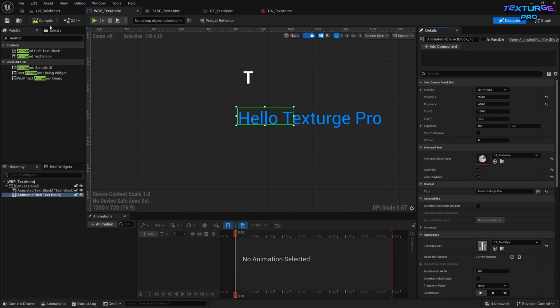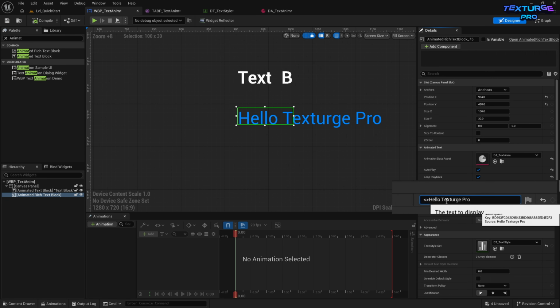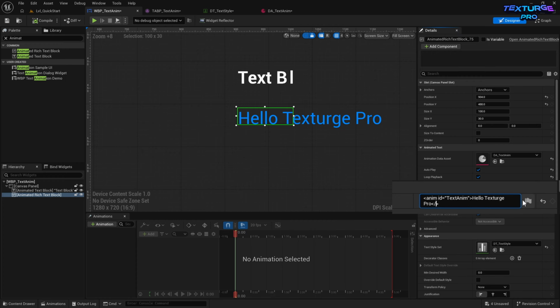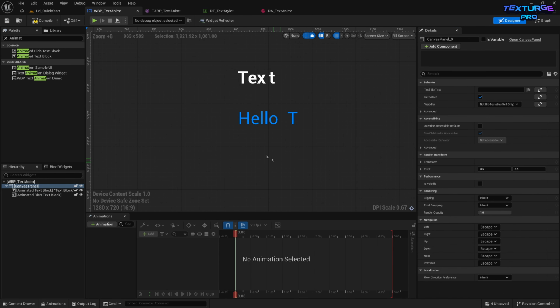After this point, you may notice the text animation is not applied, even after compiling. This is because the animated rich text block requires tags in the text to properly apply animations. We need to wrap the text with anim id equals text anim tag for the animation to display properly. As you can see, once the text is properly set, the text animation displays correctly.